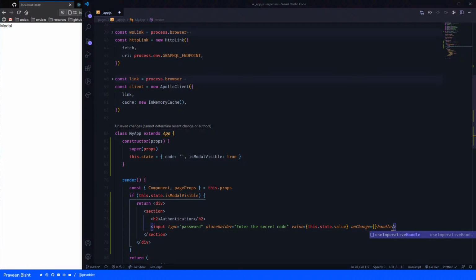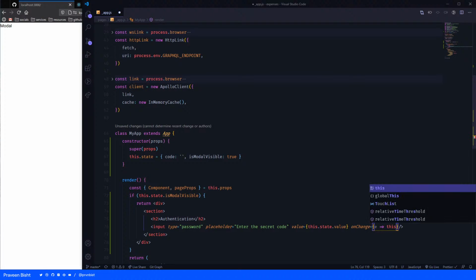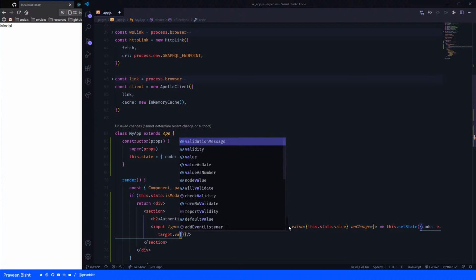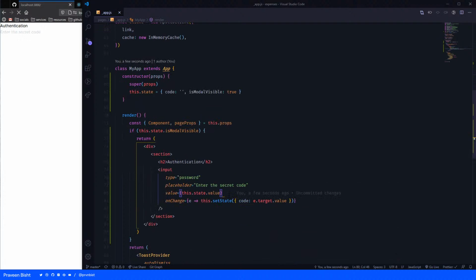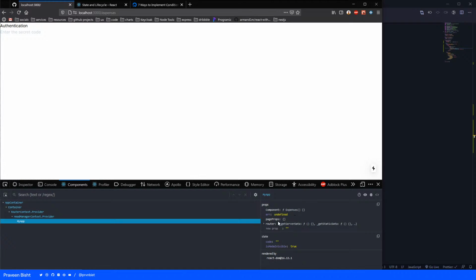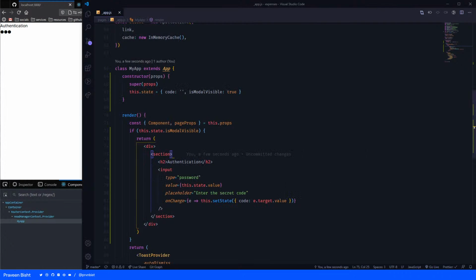For onChange we can pass a handleChange, or we can do both, like straight up do this.setState, and inside that setState I'll do code would be e.target.value. Right now, one thing I'm not sure of is, okay, yeah, we'll see. So we have this. Let's check our state. Our state has code and true. Let's see if I add something, right? So our code is here, right?